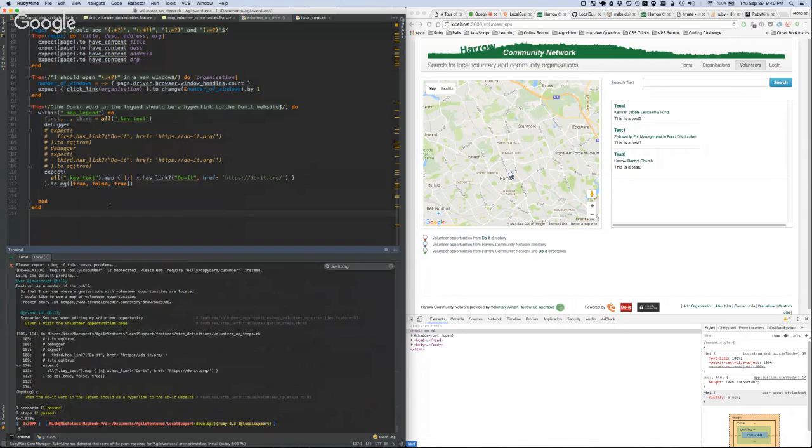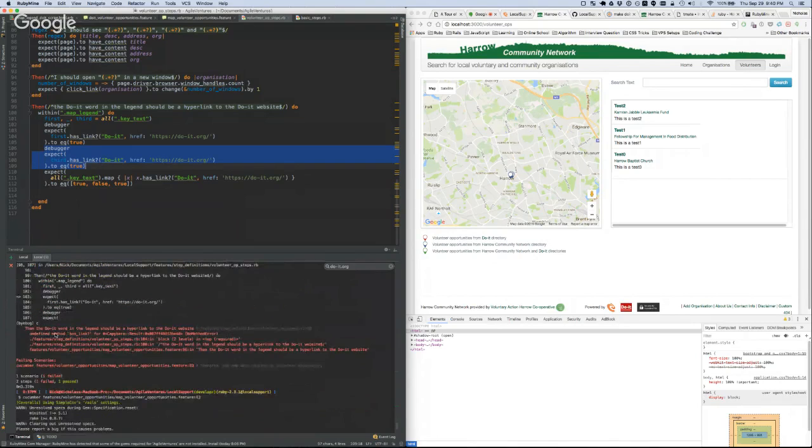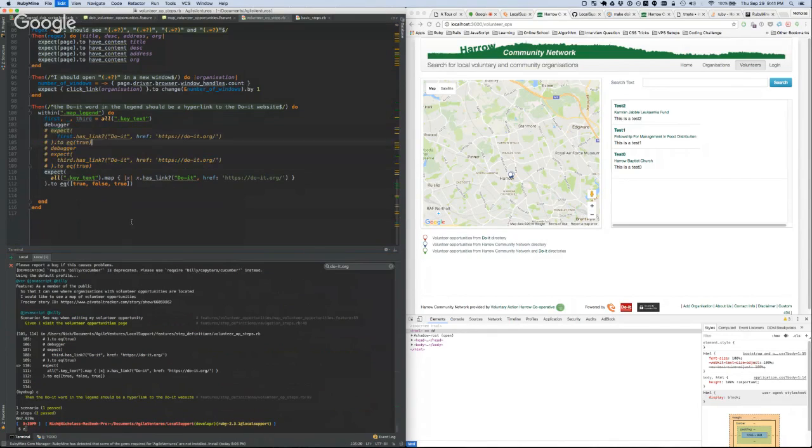So could you uncomment the stuff we were using before? Yeah. Has link, do it. And when it failed, what did it say? Was it undefined method has link? Yeah, undefined method has link. Okay. So I'm sorry, comment that stuff back out. And just run it, catch that debugger.